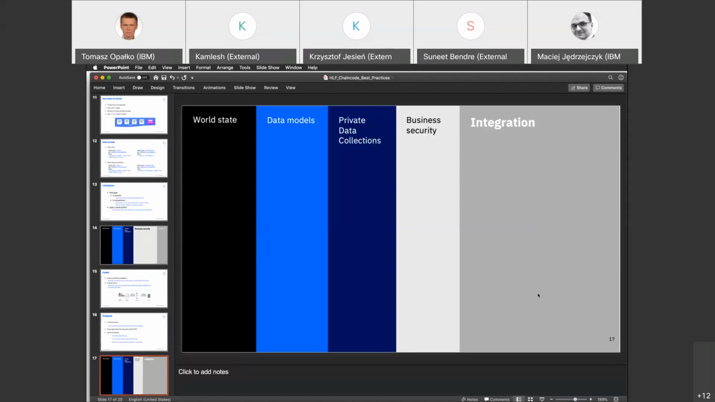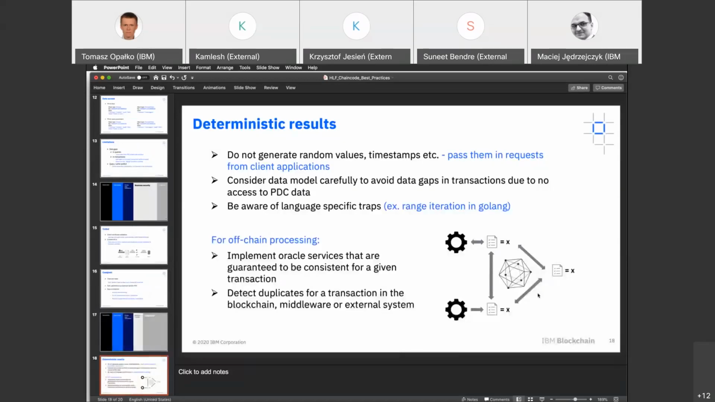Okay. And the last but not least is integration. By that, I mean interaction of your smart contract with either external systems or just your client API and with other smart contracts, because you don't need to have only one. You may have several that exchange data with each other. But there are some things that you have to keep in mind when designing your smart contract integration.